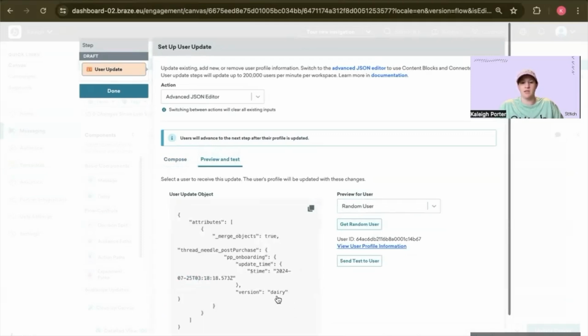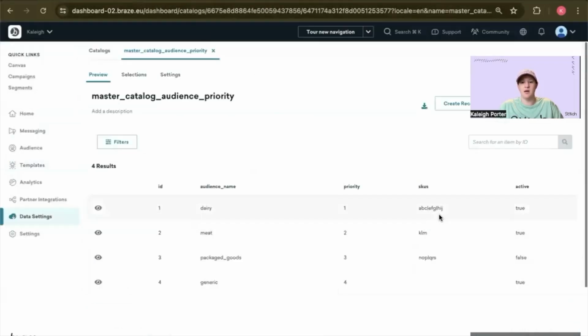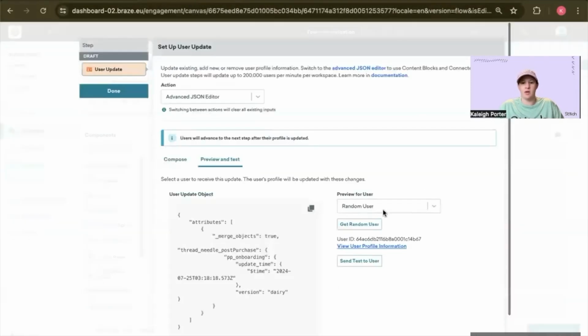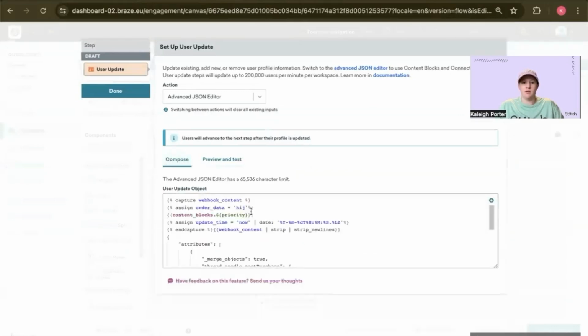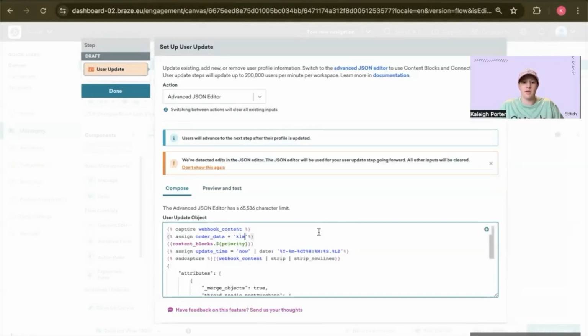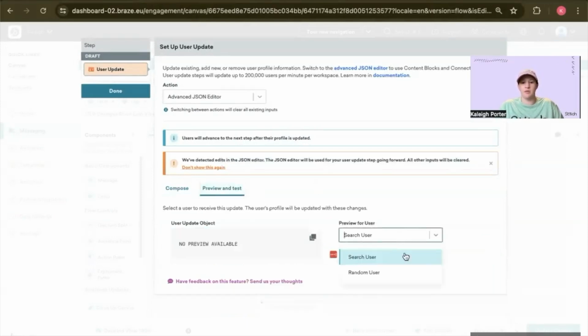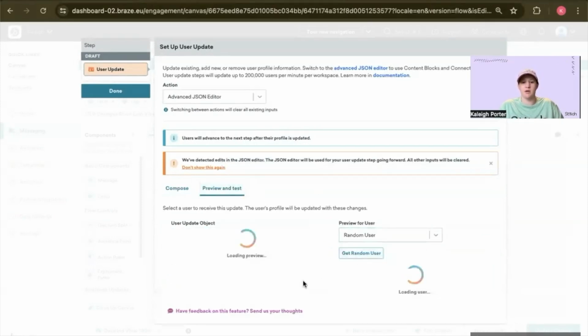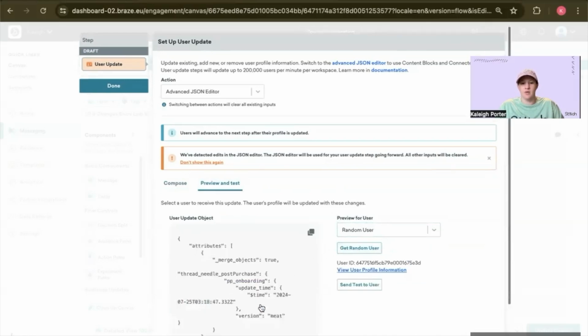And here we can see that this user would be assigned dairy because they had the HIJ SKU. Next, let's try somebody who would be assigned to the meat category. To do that, we'll just change this value here to KLM, go back to preview and test, and grab another random user. And now here we can see that this person is assigned meat.